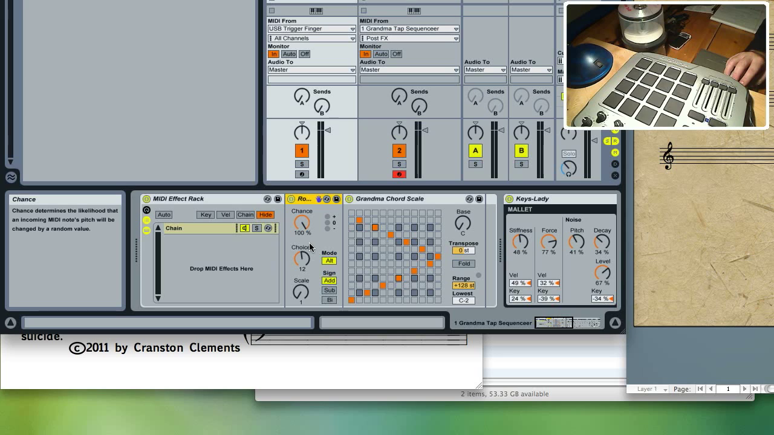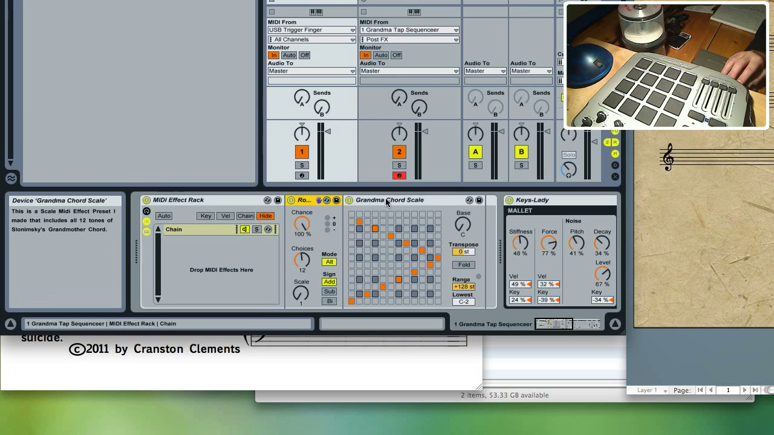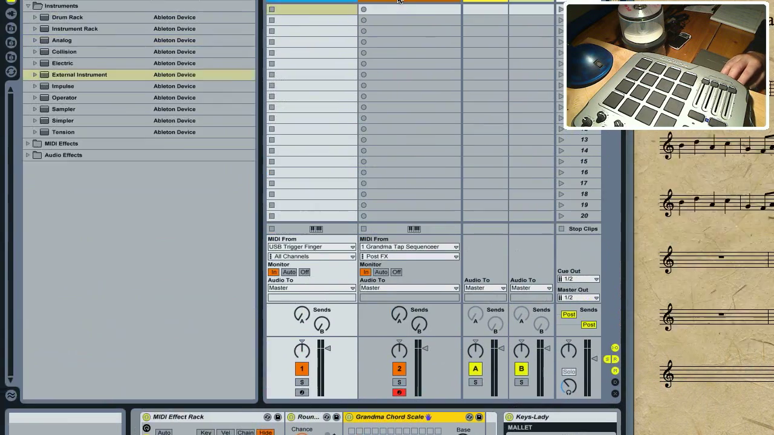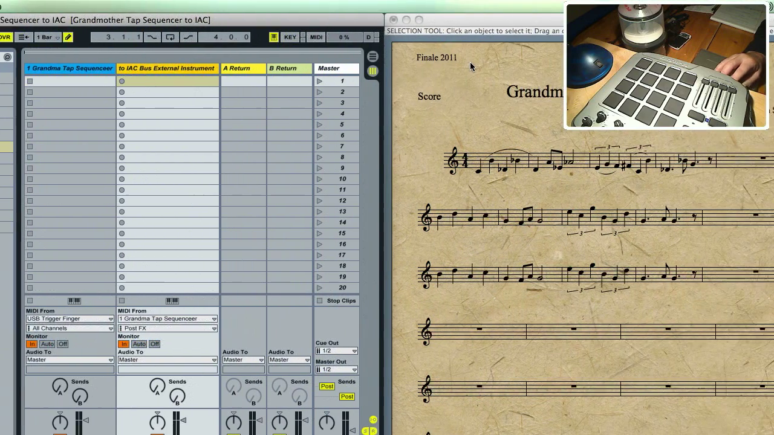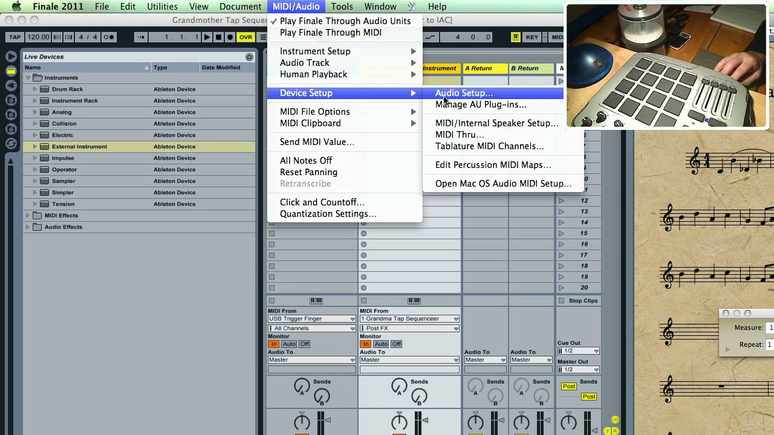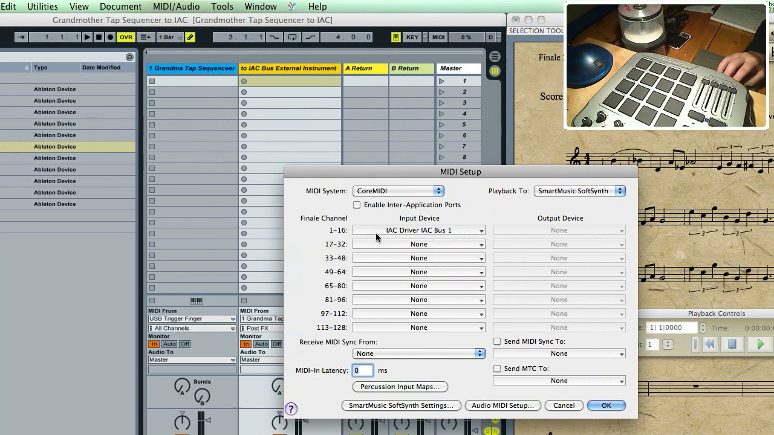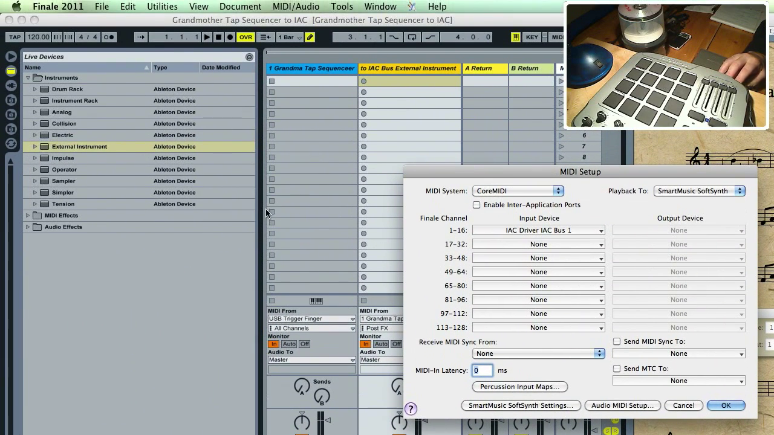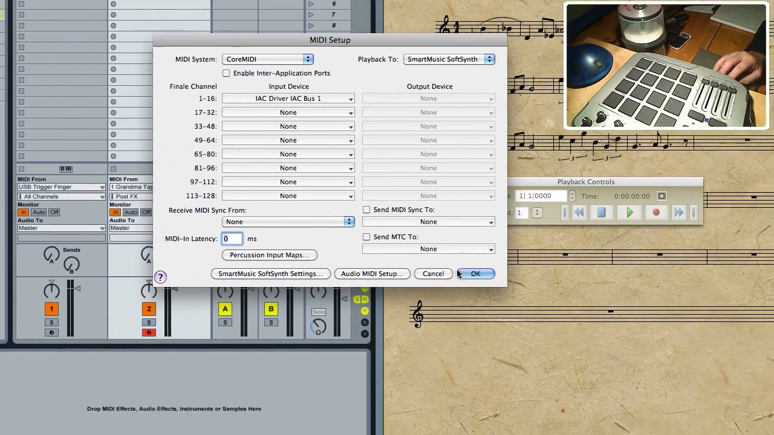All you need is, again, 2 MIDI tracks in Live. One has this MIDI effect rack which has a random effect in it set to 100%. Mode is Alt for round robin, 12 choices for the 12 tones, and then you drop in a scale right after it. The scale matrix is just your 12-tone series. Have an external instrument going to the IAC bus. Oh, one other thing. In Finale, you need to check in the device setup here that you're listening on the IAC bus so that the sequence comes out of Live and into Finale.